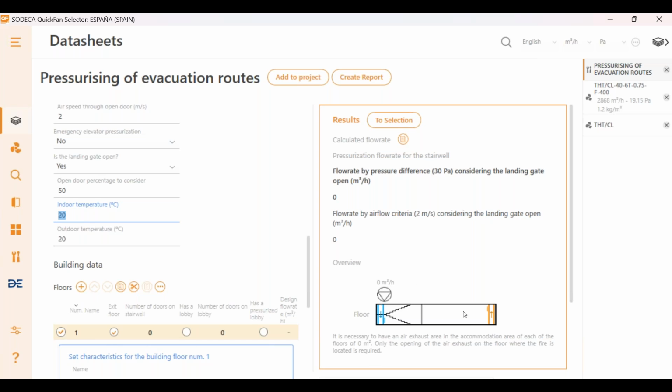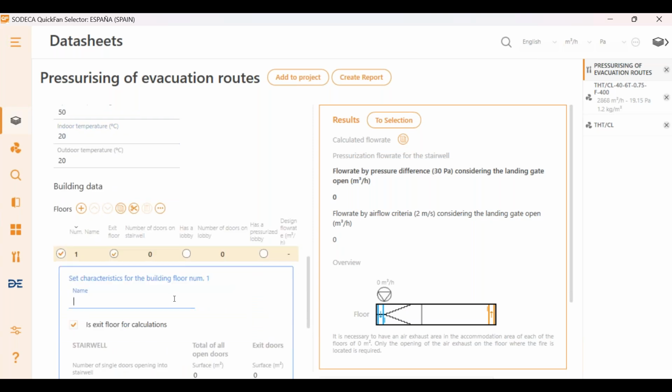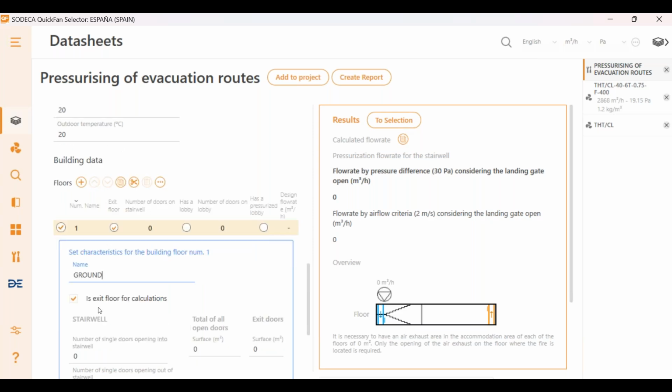You see that our first floor has appeared here, and we still do not have a flow. We still don't have calculation because we have not yet introduced parameters. But then here, for instance, we can name it ground. And when we only have one level, this is automatically marked as the final exit floor for calculations, because the door on that level will be the one that we consider for the final exit door opening situation.